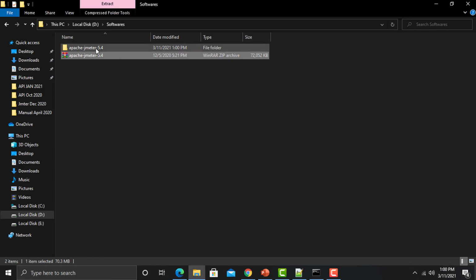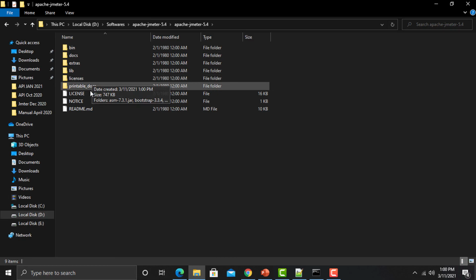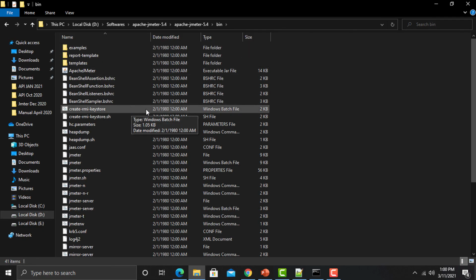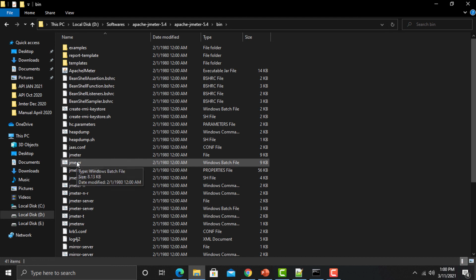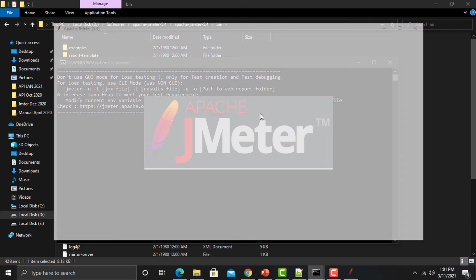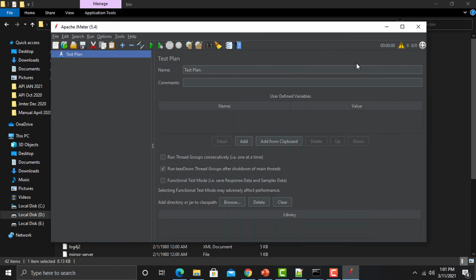Now you need to open this folder and you will see multiple subfolders here. Don't worry about these folders. We will discuss them in our upcoming sessions. For right now, just click on this bin folder, and again you will see a lot of files here. In order to run JMeter, you don't need to install JMeter on your machine. Just click on this Windows batch file in order to run JMeter. So now you have successfully opened JMeter on your Windows machine.